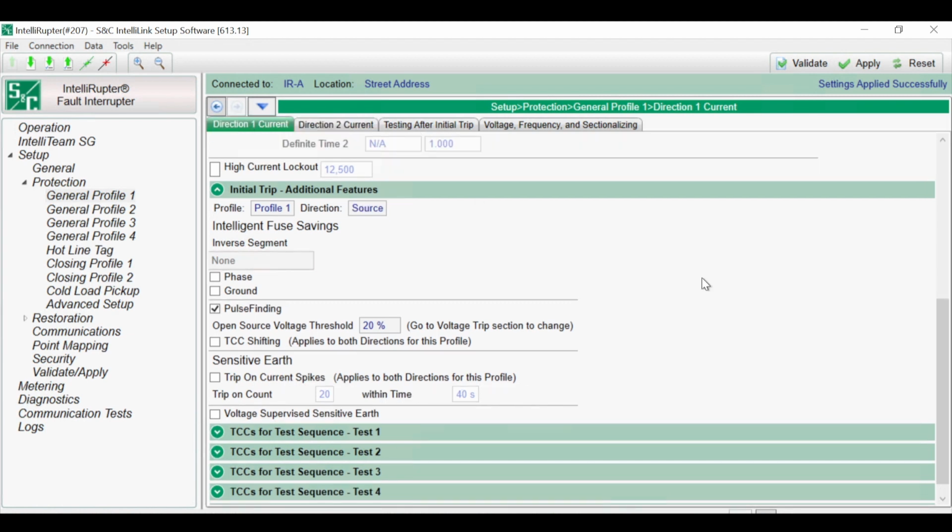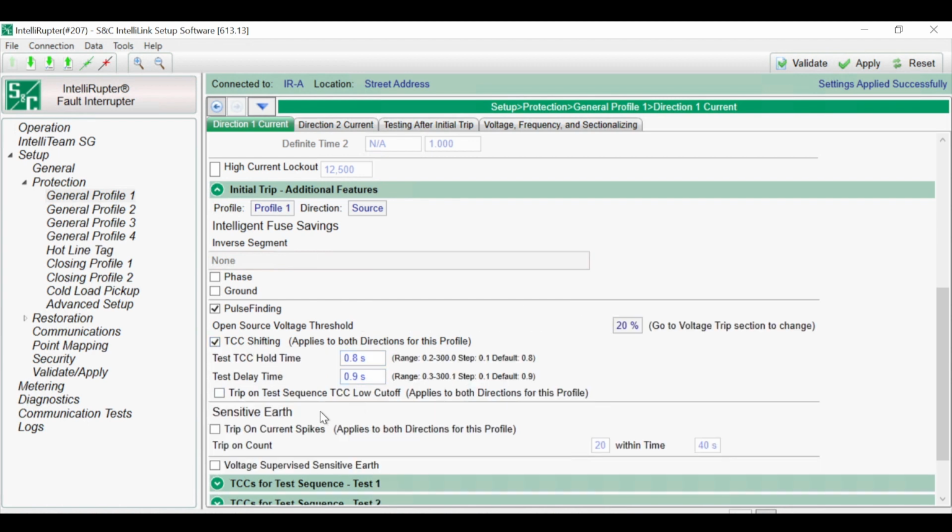There is an additional feature that works with the PulseFinding technique called TCC shifting. This is recommended for feeders with high vegetation that see a high number of reinitiating faults. To turn on TCC shifting, use the TCC shifting checkbox. Then select a TCC hold time that is longer than the time for your reinitiating faults to develop.